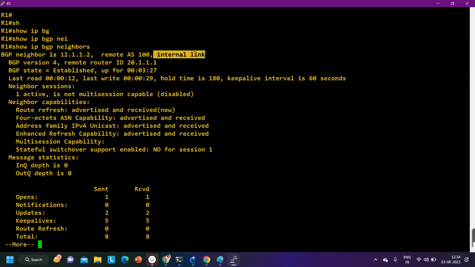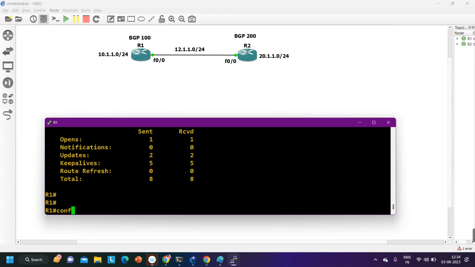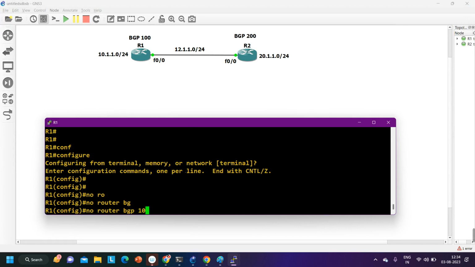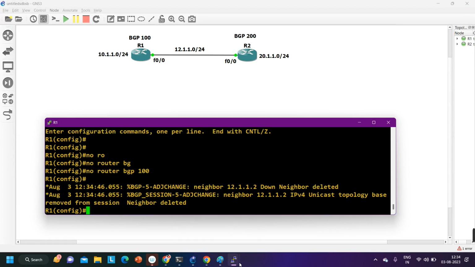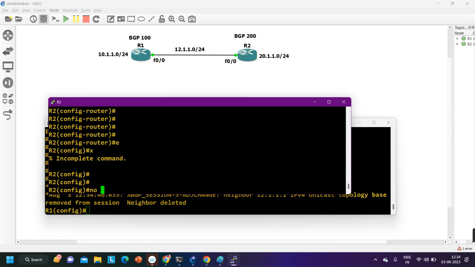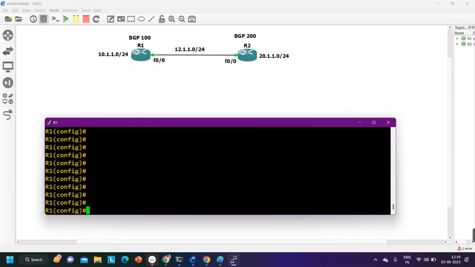Okay. Now I am going to remove the BGP configuration from both routers. I will configure eBGP. No router bgp 100. On router number 2 also I am going to say no router bgp 100. Done. I have removed the BGP configuration from both routers.